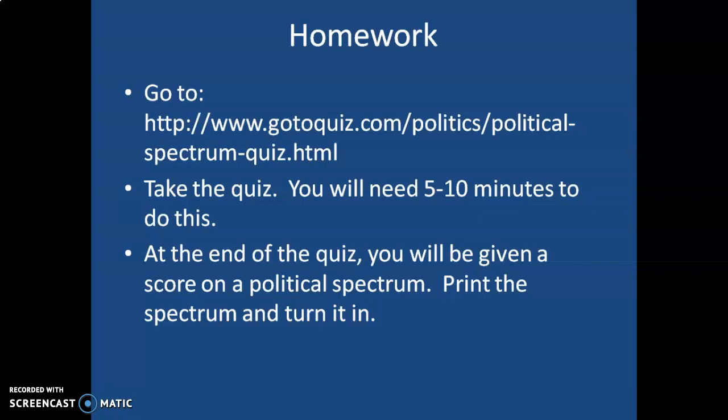It's going to take you 5 or 10 minutes to complete the quiz. And at the end of that quiz, you're going to be given a score on the political spectrum. I want you to print that or take a screenshot of your score if you're doing it at home online, and then I want you to turn that in, either a printout of your score on the spectrum or a screenshot, and see where you are on the political spectrum. You might be a little bit surprised. You might think that you're a conservative and you come out being a little bit more on the liberal side, or vice versa. It'll be interesting for you to find that out.